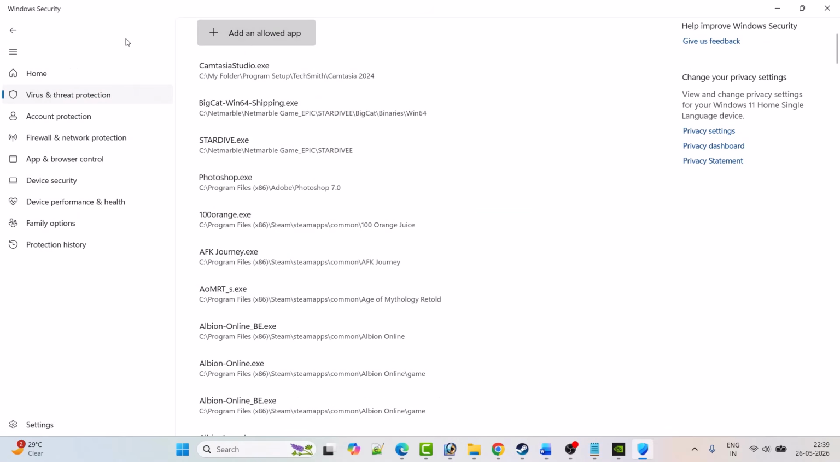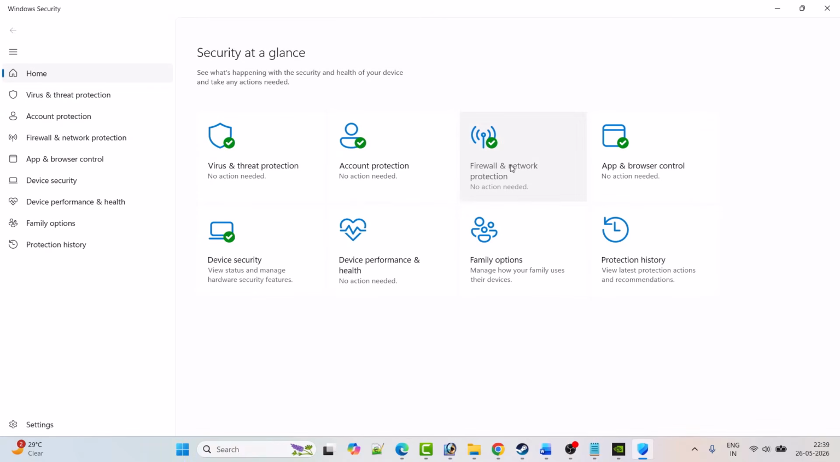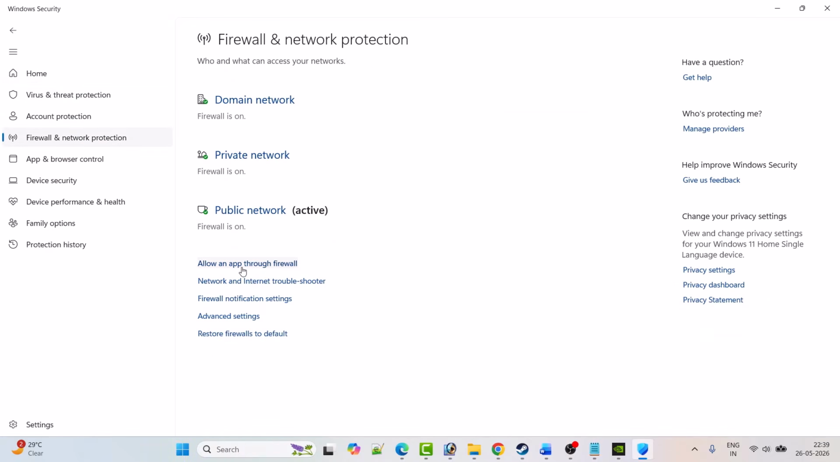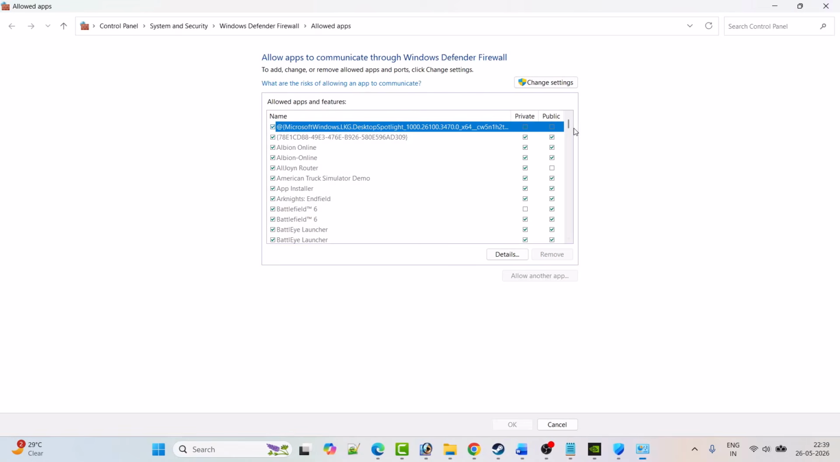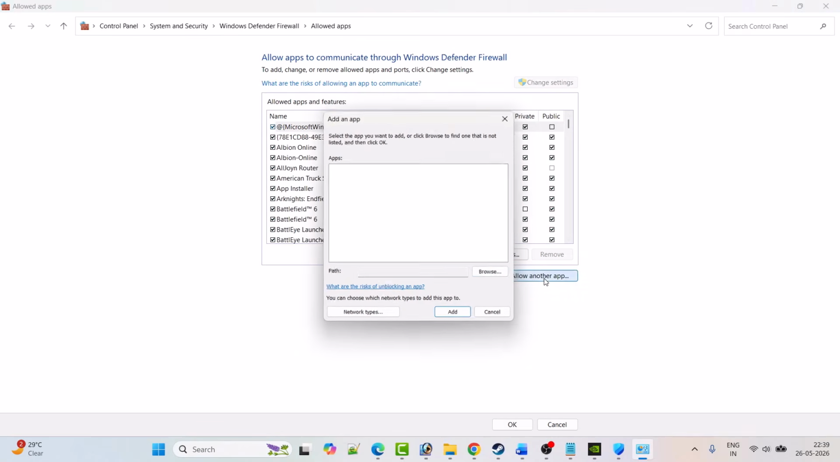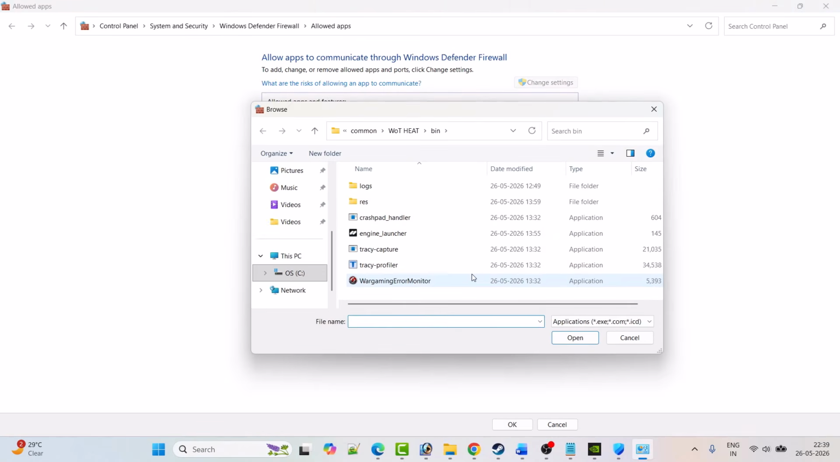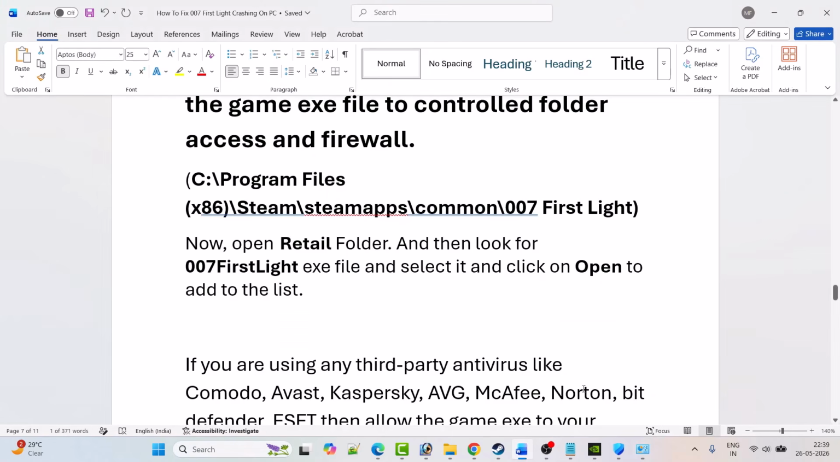After adding it to the list, go back, click on firewall and network protection, click on allow an app through firewall, click on change settings, click on allow another app, click on browse, and then again browse to the game installation folder. So again go to C drive, Program Files x86, Steam, steamapps, common, 007 First Light game folder, open the retail folder and then select the 007 First Light exe file, click on open and then click on add to add it to the list.